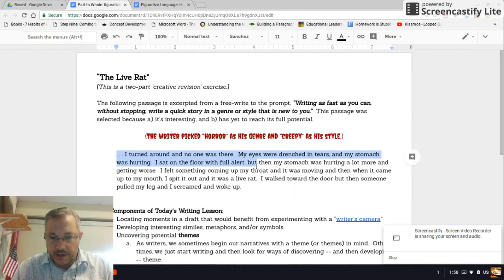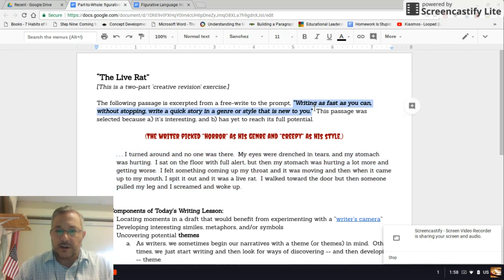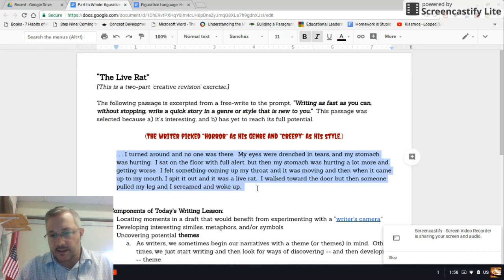This excerpt here was written by a student of mine named Adil, who was asked to write in a new genre and in a new style than anything he'd done before. He wrote for about 20 minutes straight, nonstop. And then this was one passage that he liked, I liked, his classmates liked, but we all thought it could be better. So this lesson starts here.